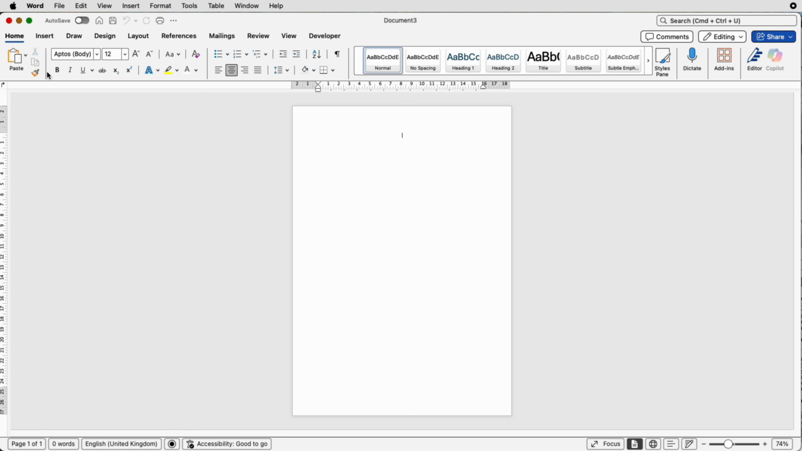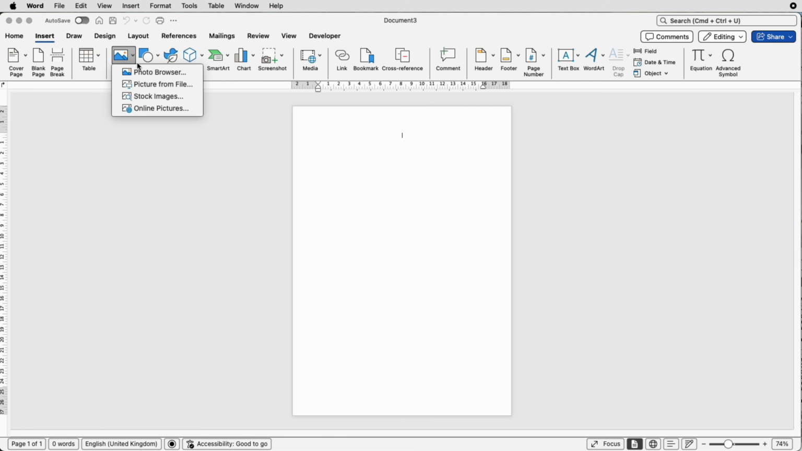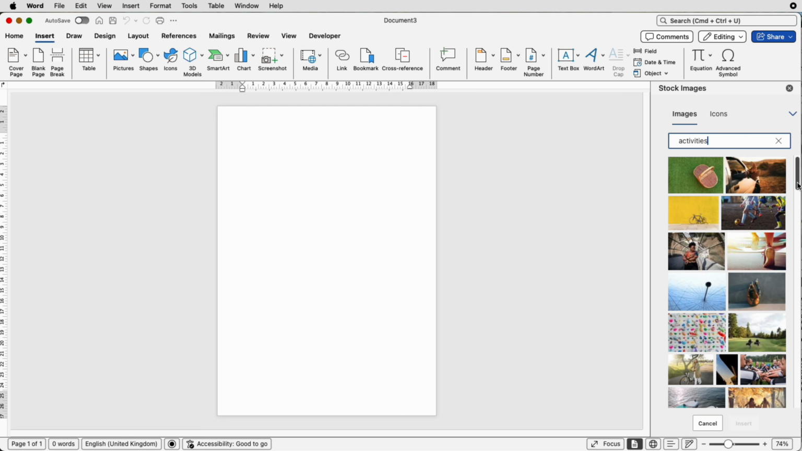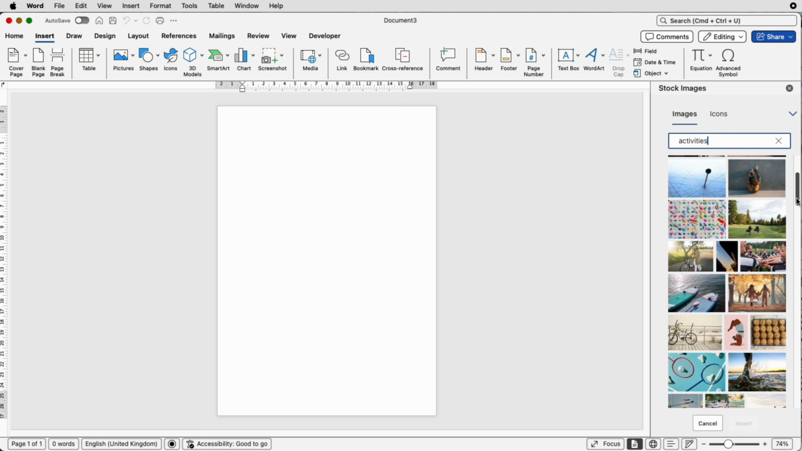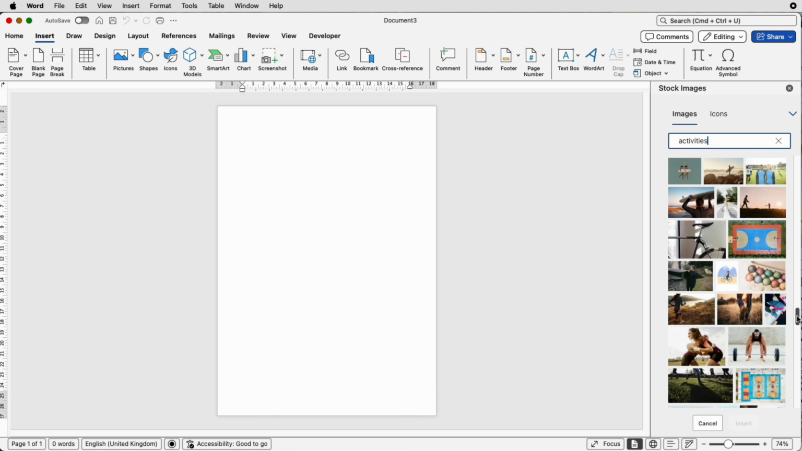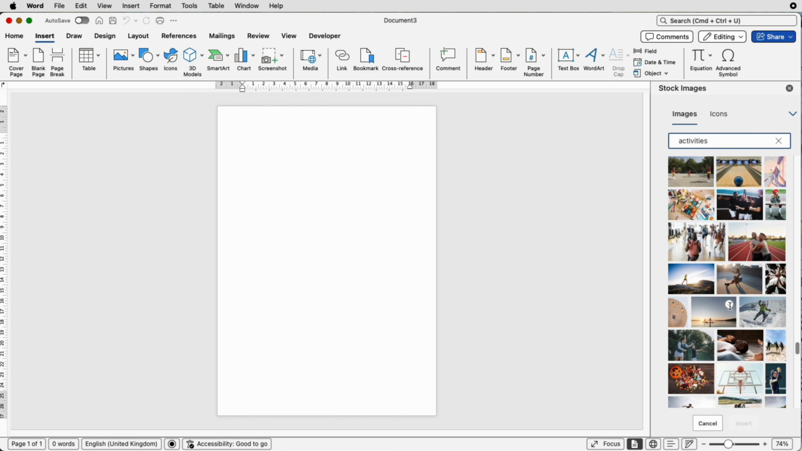So I'm going to go to Insert, Pictures. I'm going to use the stock images already in Word, but of course you can use your own images by going to Picture from File. So I'm going to use stock images. At the top here there's a search bar. I'm going to type in activities and press enter, and then as you can see when I scroll down there are a huge amount of different images that I can use. So I'm going to select this one here and click Insert.